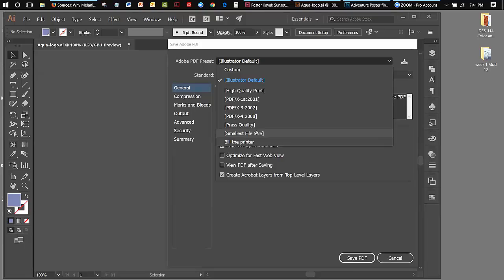High quality print is if you've ever gone to a printing company like, I don't know whether you even have them in your area, like Staples or what's the other one? Kinko's, yeah. They have those nice color copiers. If you are going to have your piece printed from those color copiers, high quality print is the proper level that you would set your PDF to. Okay, that's really all you need to do.